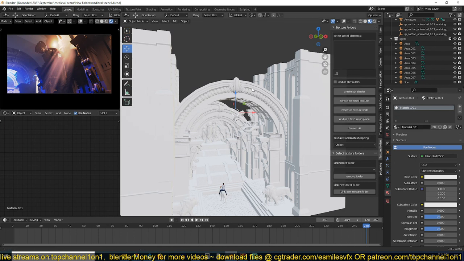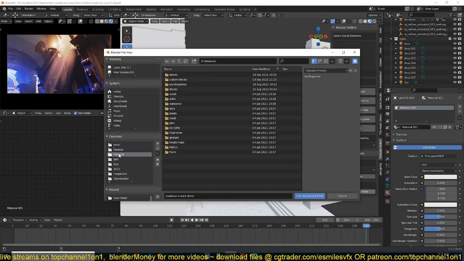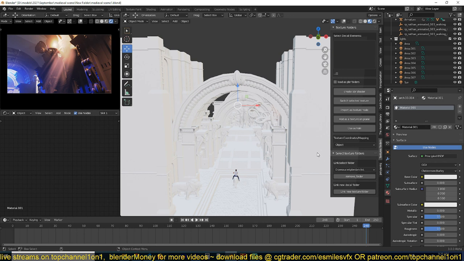So if you want to load in PBRs, we can just go to link new texture folder and go to our resources, PBRs, and let's go to the bricks and load in all the bricks, link, and you get a success. The add-on is capable of loading PBR textures and non-PBR textures, but you have to tell it that you want to load PBR textures. As you can see, we don't have anything here because I haven't told the add-on that I want to load PBR textures.